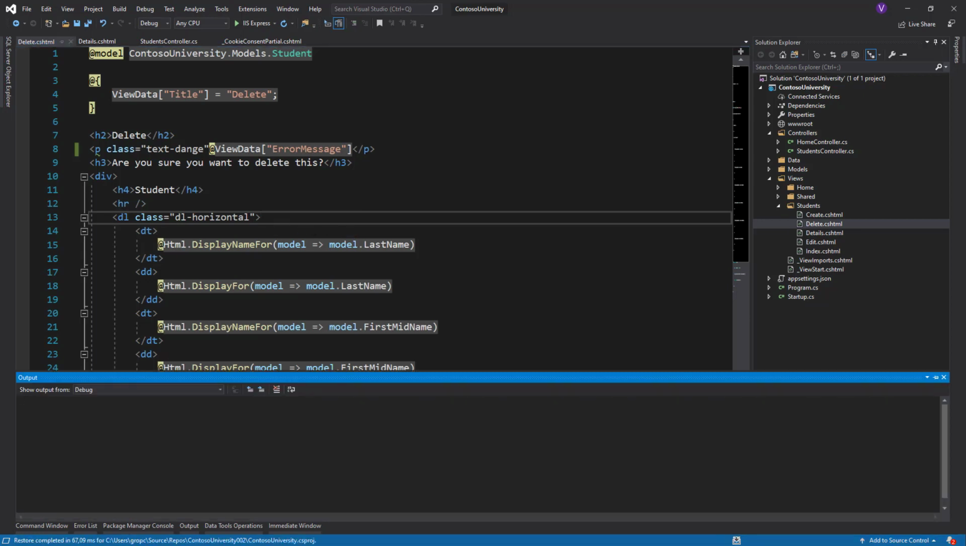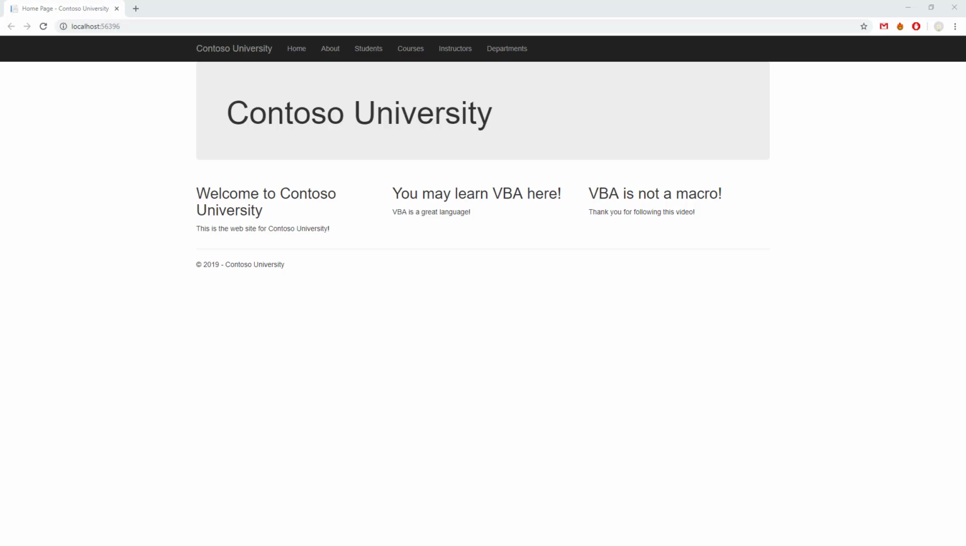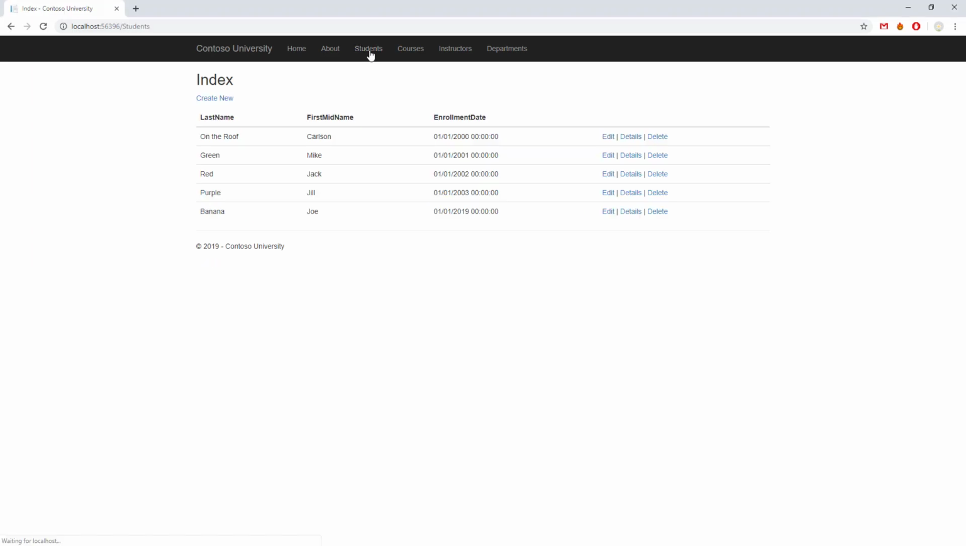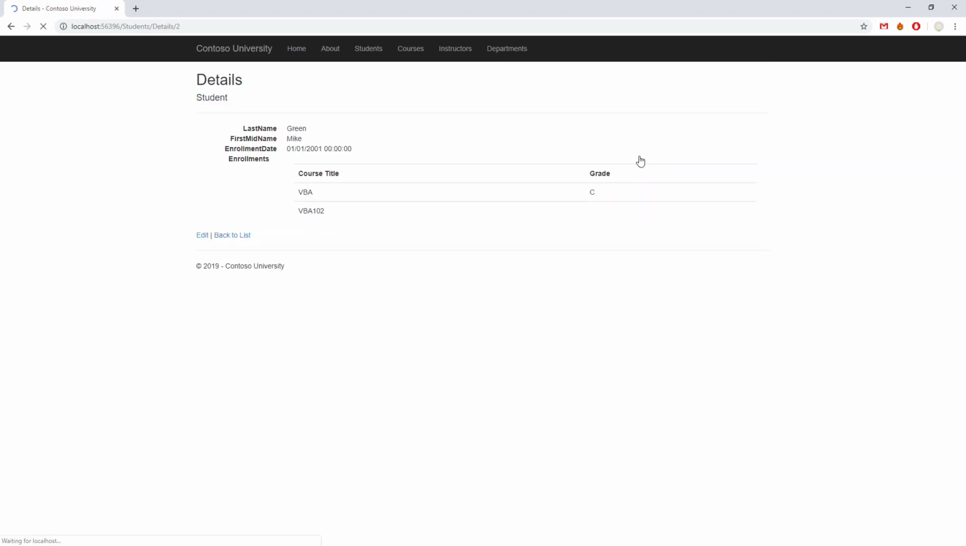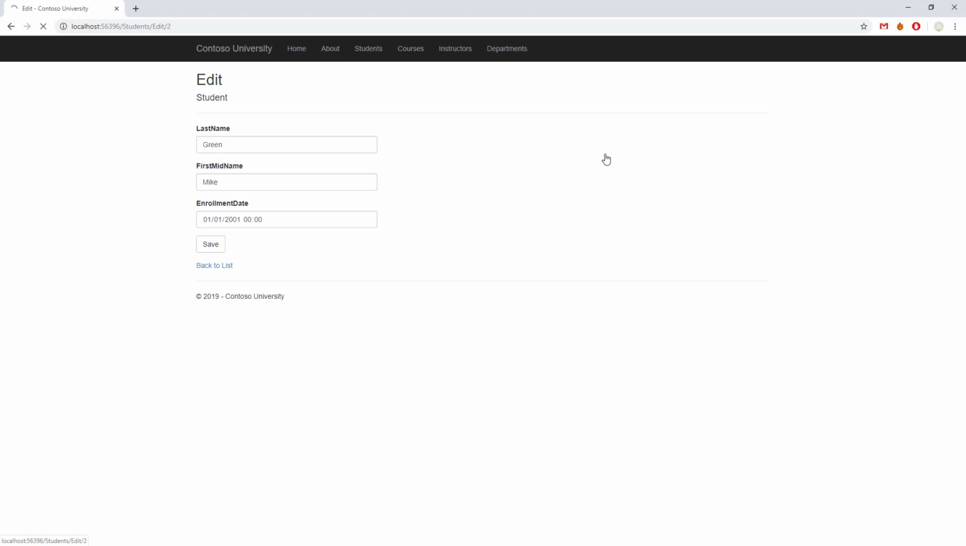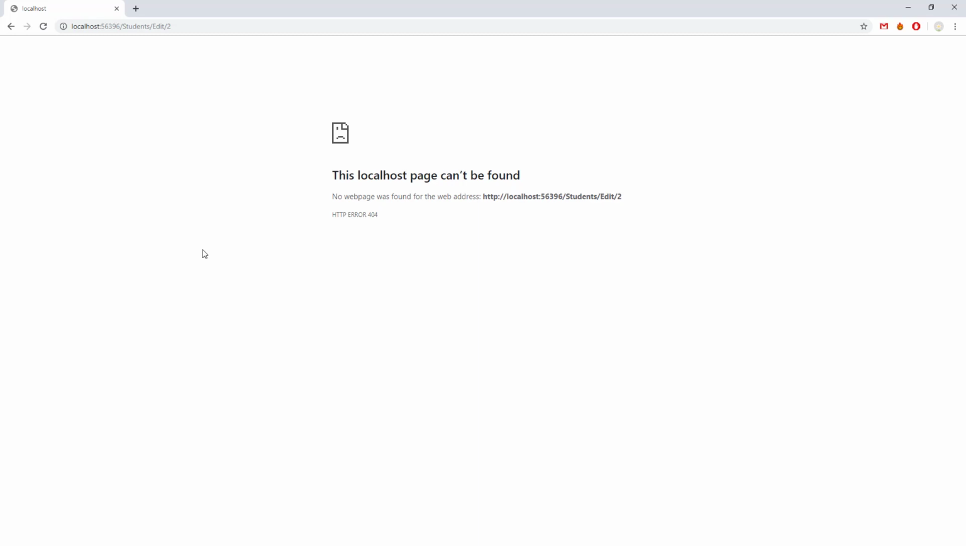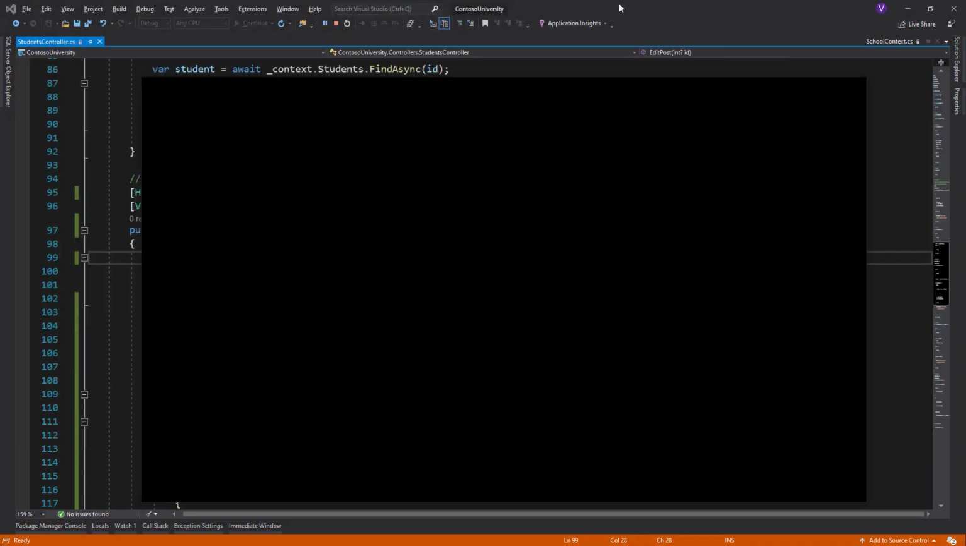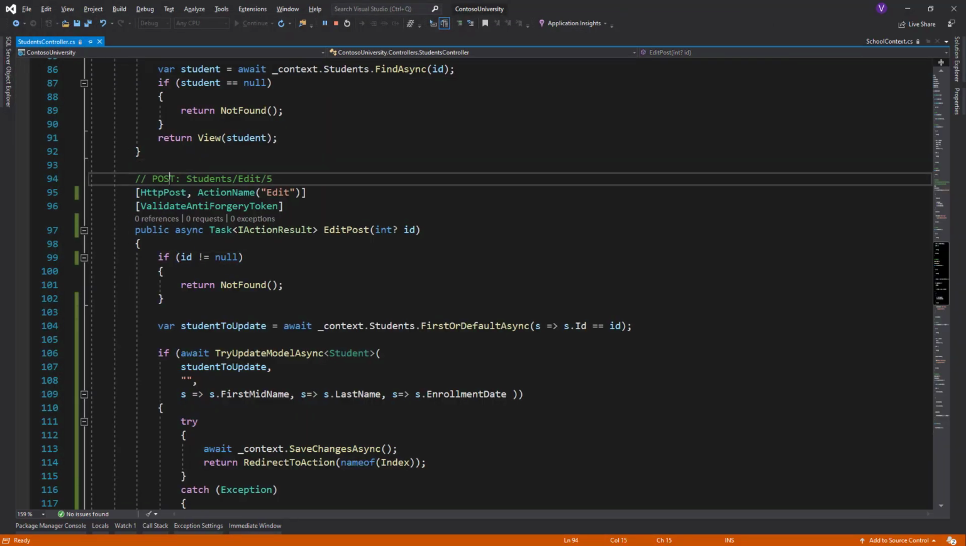Press Ctrl F5, see how it loads. So this is the student, this is Green Mic. Let's see details, works, back to list, edit, Green Michael 2002, saved. Wow, this localhost page can't be found. And this is somehow strange. Let's investigate a bit. So the problem should be here in the post of the edit.